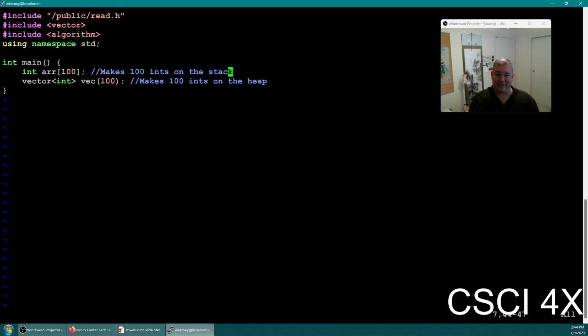So arrays are stack allocated, which means that they're slightly faster to allocate, but they're not persistent. Vectors are heap allocated, so you can pass them around between functions and things like that. And things on the heap can be a lot bigger. Stack things are kind of limited in size.